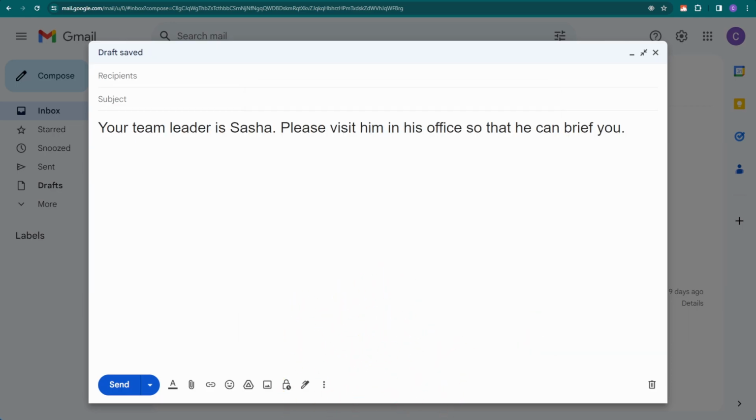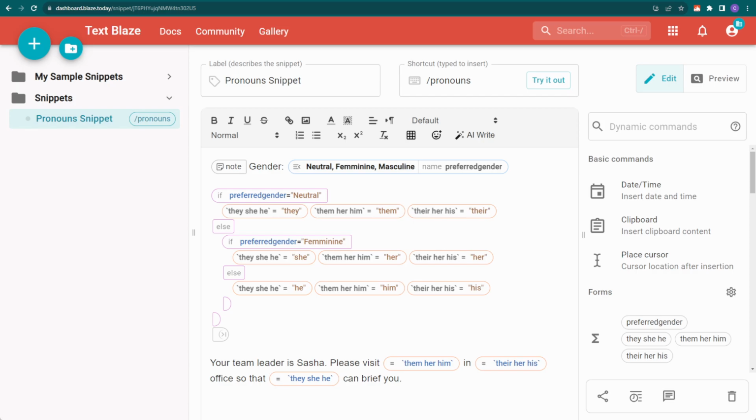You can use the provided link to copy this snippet into your dashboard with a few clicks, then customize it as needed. Or keep watching to learn how to build your own version.